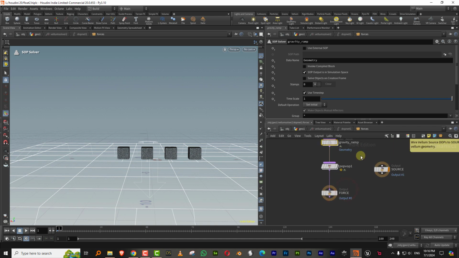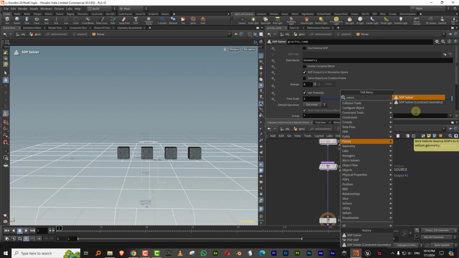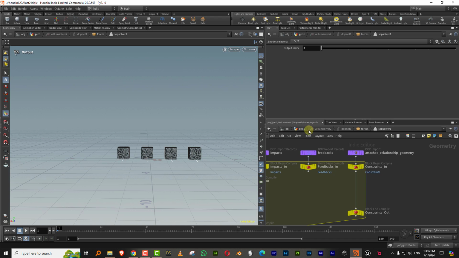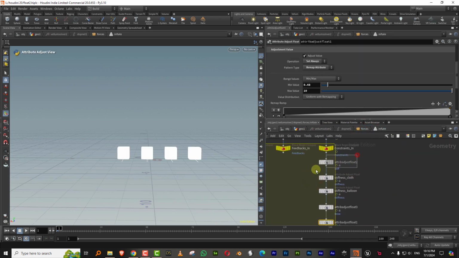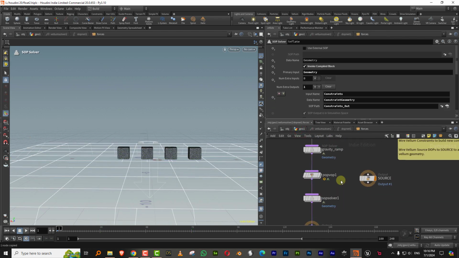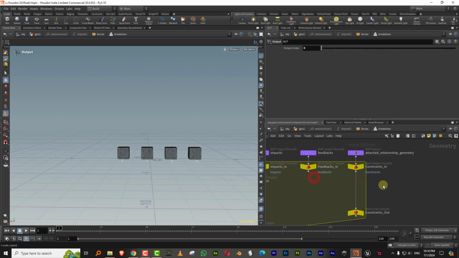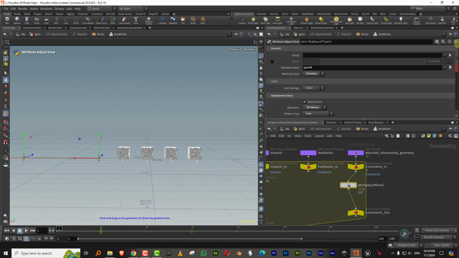Okay, so come in here and take another SOP solver. So SOP solver constraint geometry, and we can just pick this up. We'll pick up something from here. I'll just do Control C, and let's call this break lines. Come in here, press Control V. So this comes in here. Let's call this breaker.